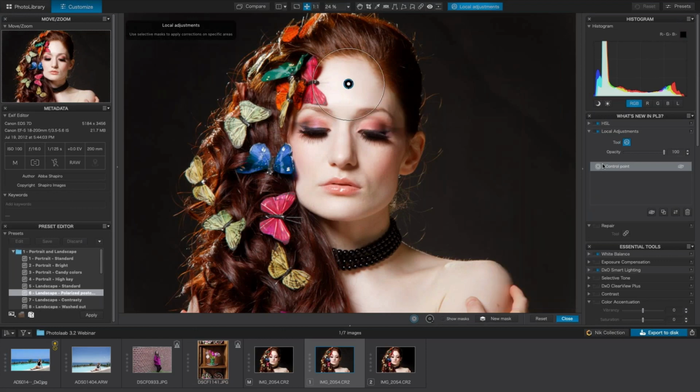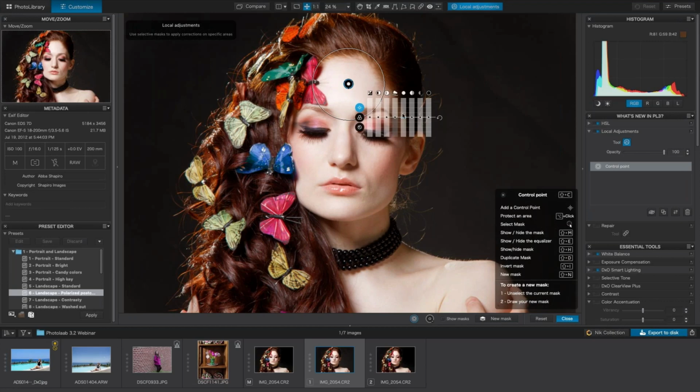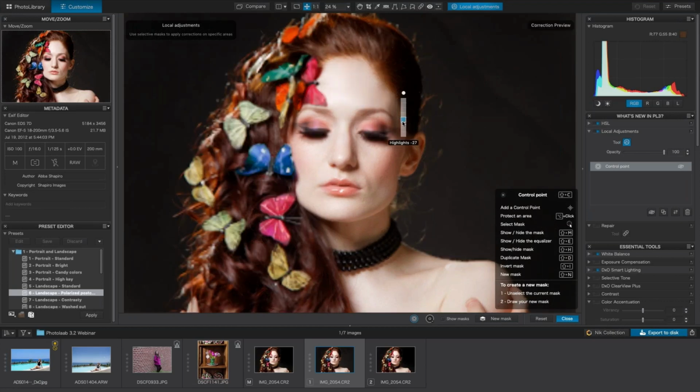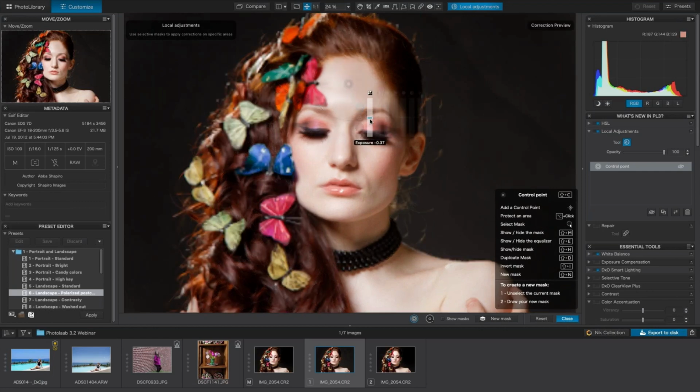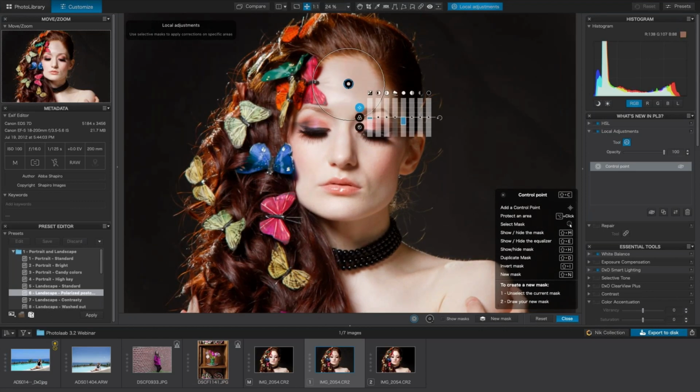If I want to toggle a mask off or on, very easy to do. There's a little eyeball to the right, and it's pretty subtle. Let me be a little more aggressive here to bring that down. Bring down my highlights, bring down the exposure. Okay, so now I'm bringing this down to where I want.